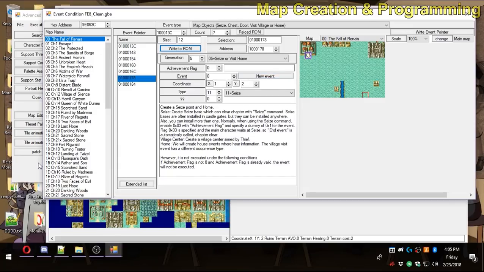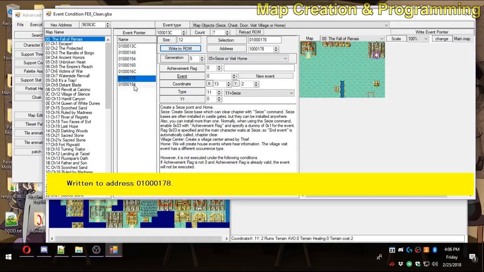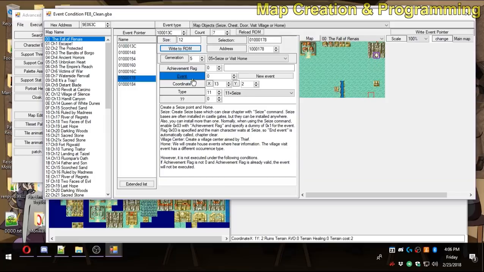So we'll worry about that in a second. Oh, we gotta set it to the proper seize point. I'll show you how to make it go to the ending event in a second. Unless you want to make your own custom event, then you just hit new event and then you make it from there. But I don't feel like doing that right now.